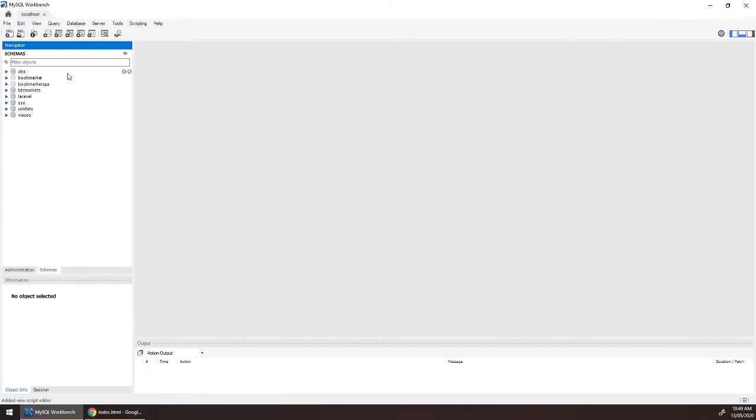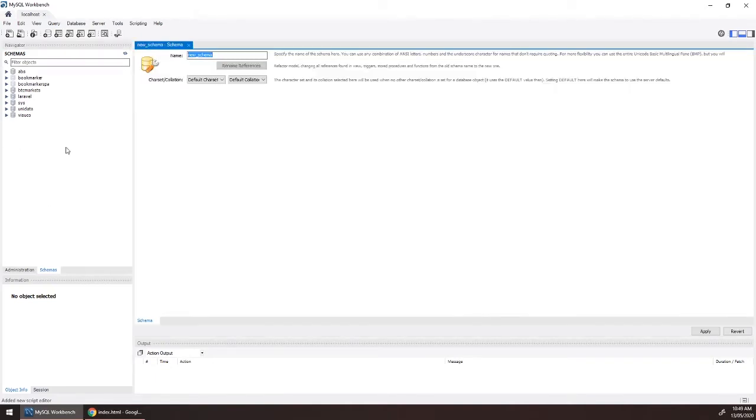Now what we're going to do first is make our own schema. So I'm going to right click in this white space anywhere. I'm going to click Create Schema. And we just have to choose a name. I'm going to match it up with our project. I'm going to call it Simple Site.